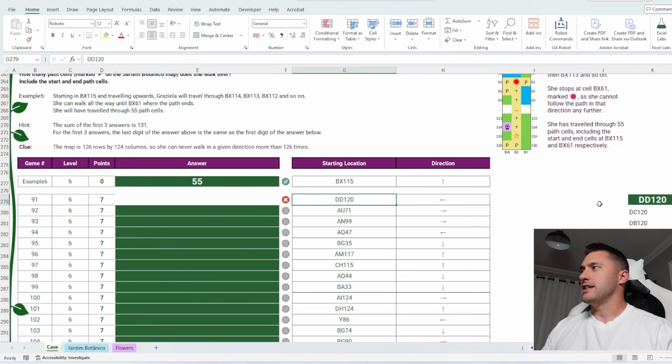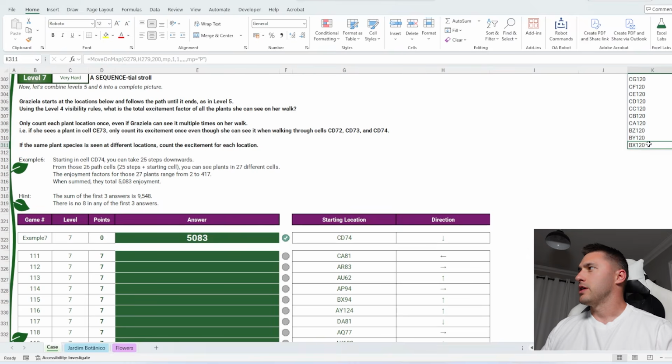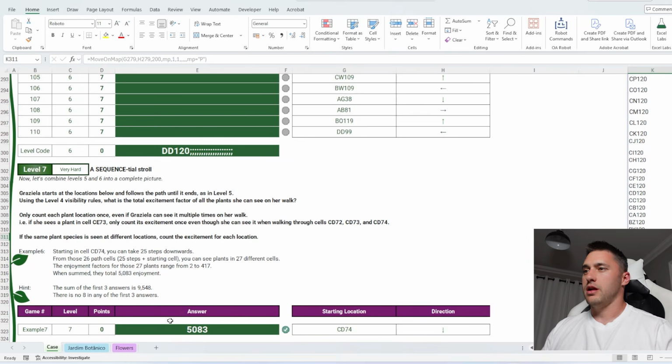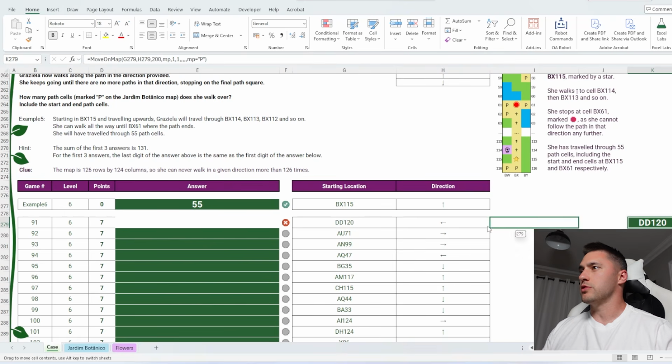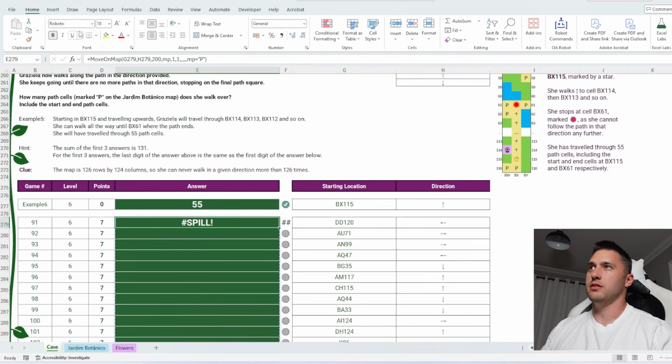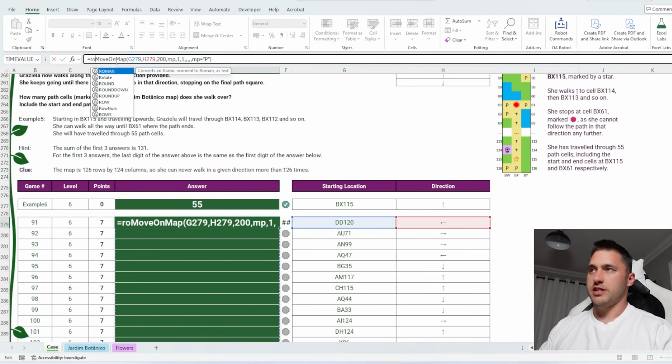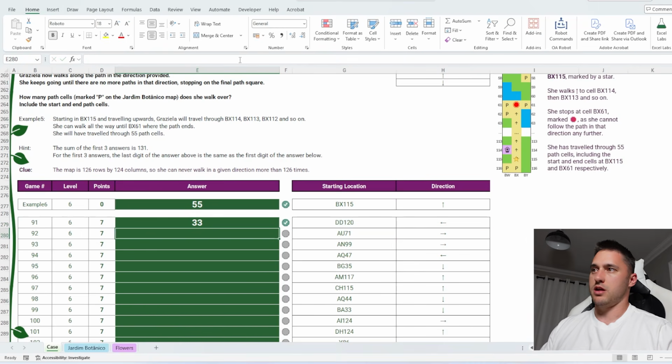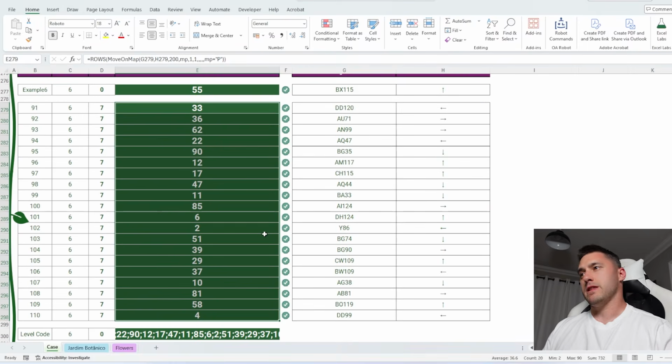So we start in DD120, and then this is the path, and it will stop as soon as I am not on a path. So yeah, I spent a lot of time on these lambdas this week, and I'm very glad I did, because it really helped. So I can say rows of that to determine how many steps I've gone, and that's that.